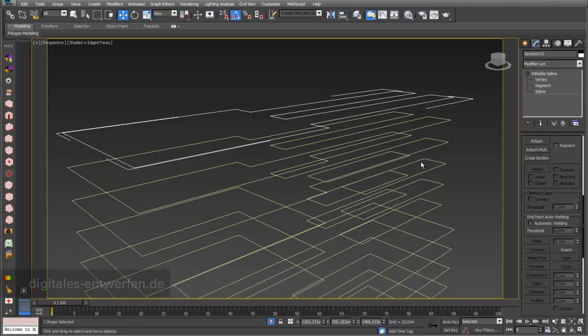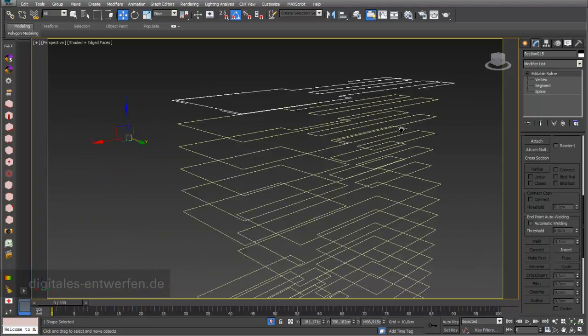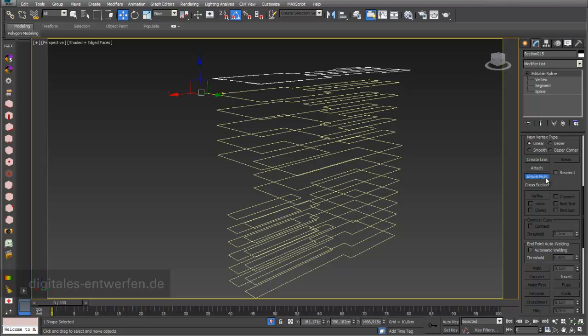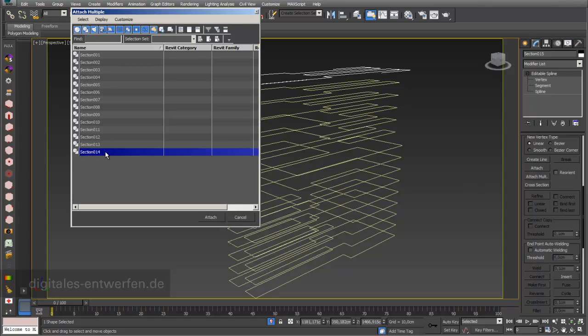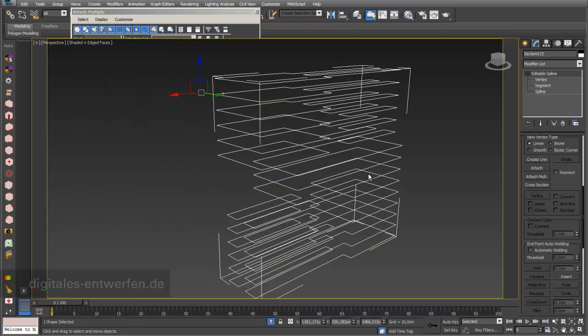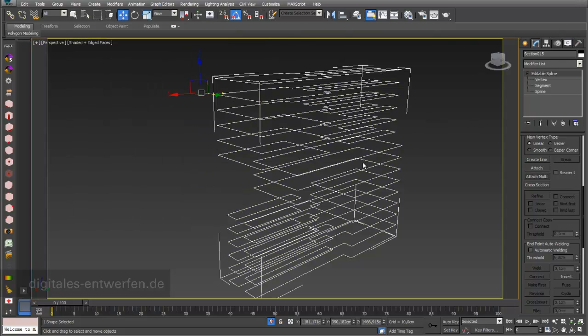Okay, I delete the extrude modifier again, and we can optimize this a little bit. If we have a simple shape like this, we can for example select only one of these splines, go into the menu attach multi in the editable spline, select all of these, and attach them to one big editable spline.